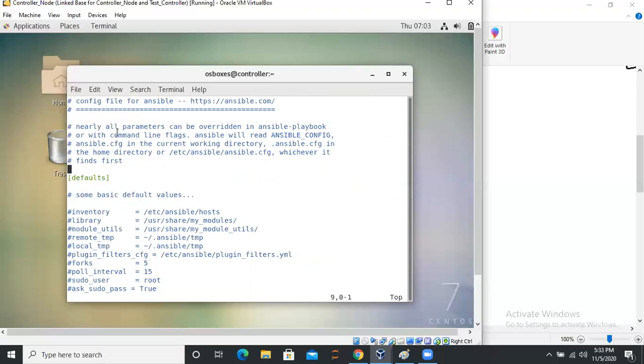So what I've told you is this: nearly all parameters can be overridden in the Ansible playbook or the command line flags. Ansible will read ansible.cfg in the current working directory. Okay, and this is the preference I showed you. The first preference will be this environmental variable, the ansible.cfg file in the current working directory, then .ansible.cfg in the user's home directory, or /etc/ansible configuration file, whichever it finds. So the first preference will be only for the ANSIBLE_CONFIG environmental variable, which I showed you.